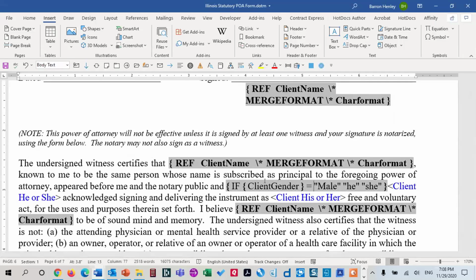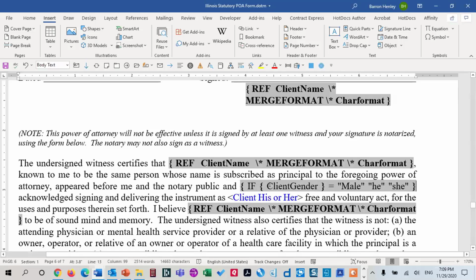Space, equal, space. The way the syntax works in an if statement is: if test, what do you want if it's true? What do you want if it's false? So if client gender equals male, that's my test, then give me the word he, and otherwise give me the word she. We'll test it of course, but that will calculate the pronoun.